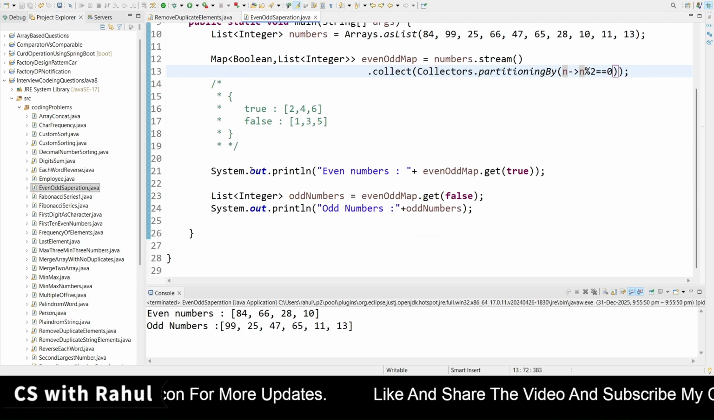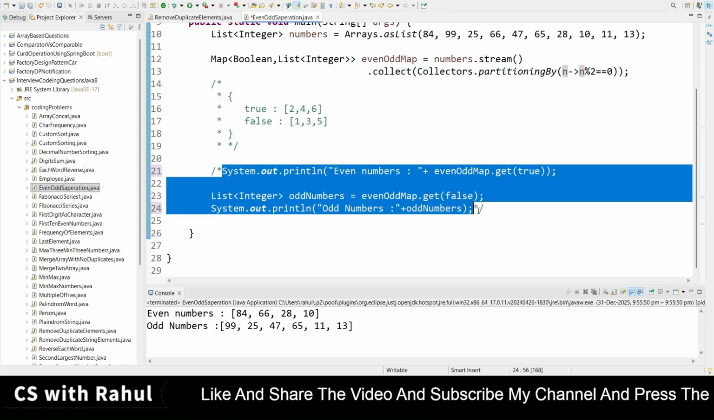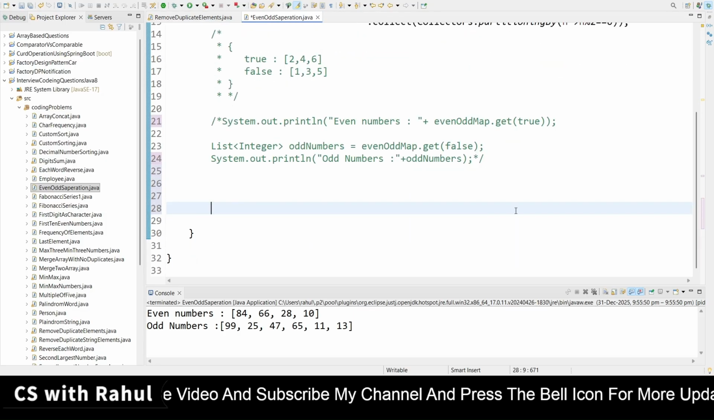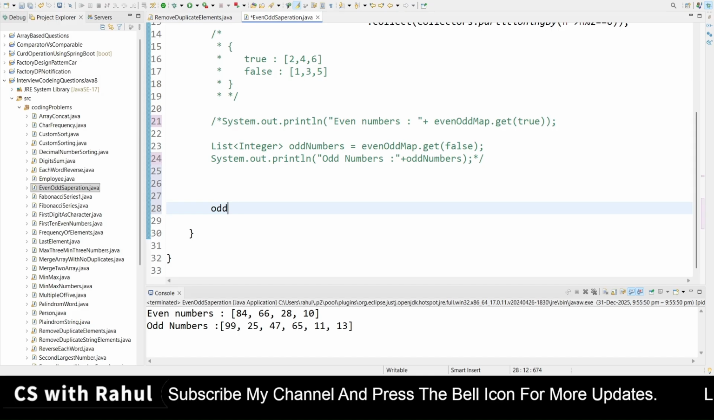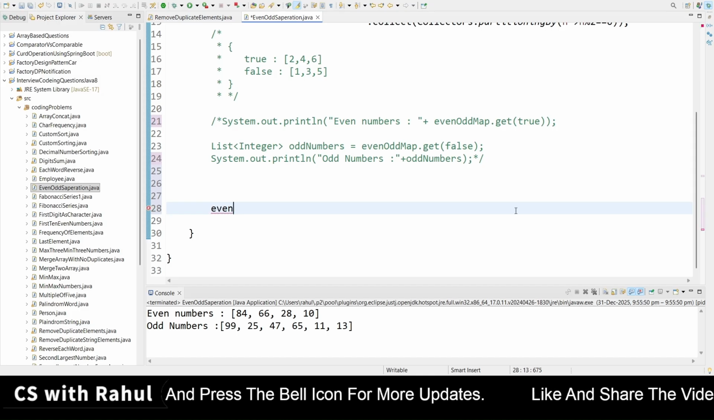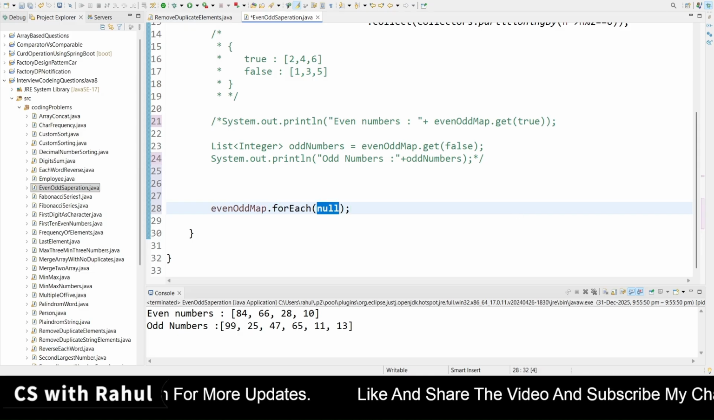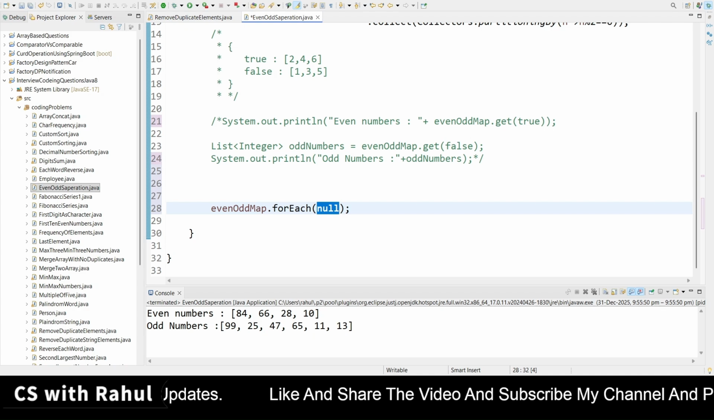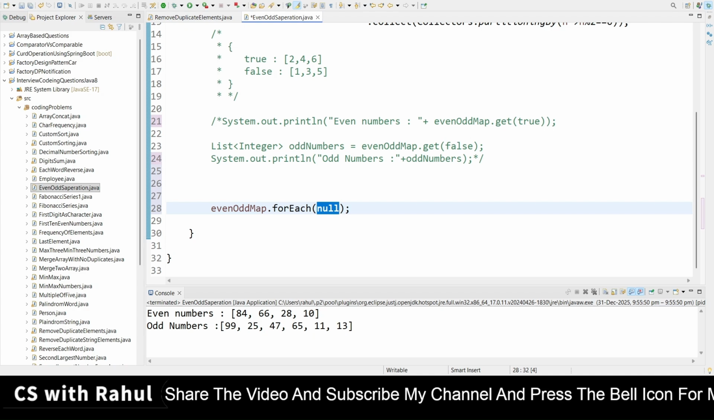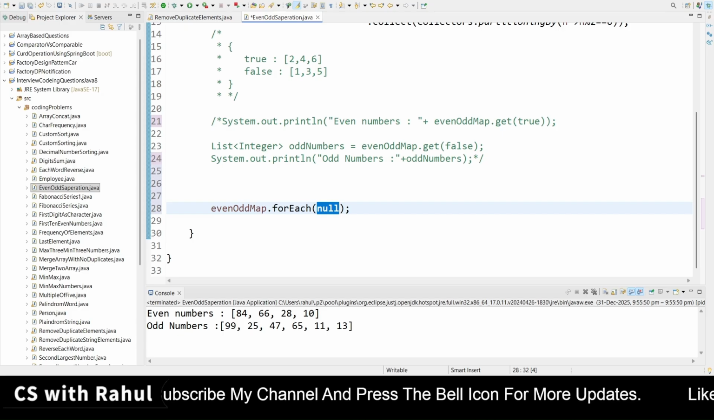Now we will see, guys, how we can print this list by using the single for each method, right? So first of all, I need to call evenOddMap. Then I need to call the for each. Inside the for each I will use the lambda expression, because this is a map, so I have to provide one key and one value.